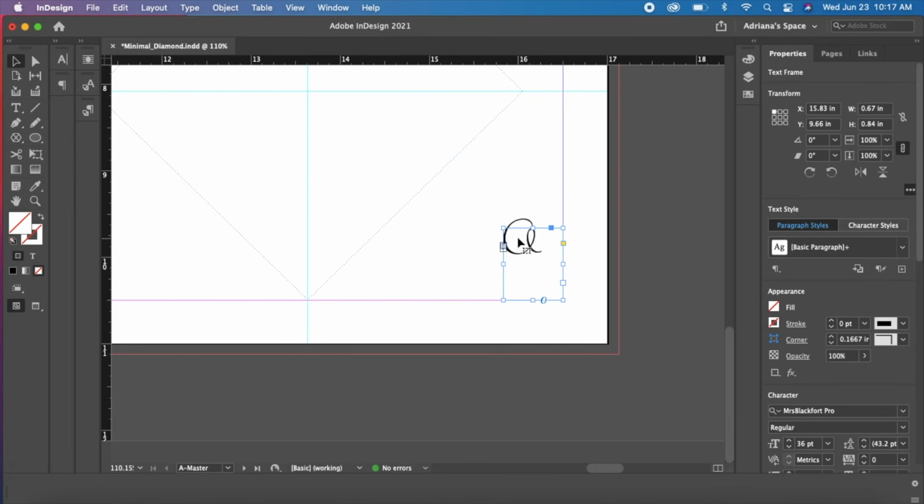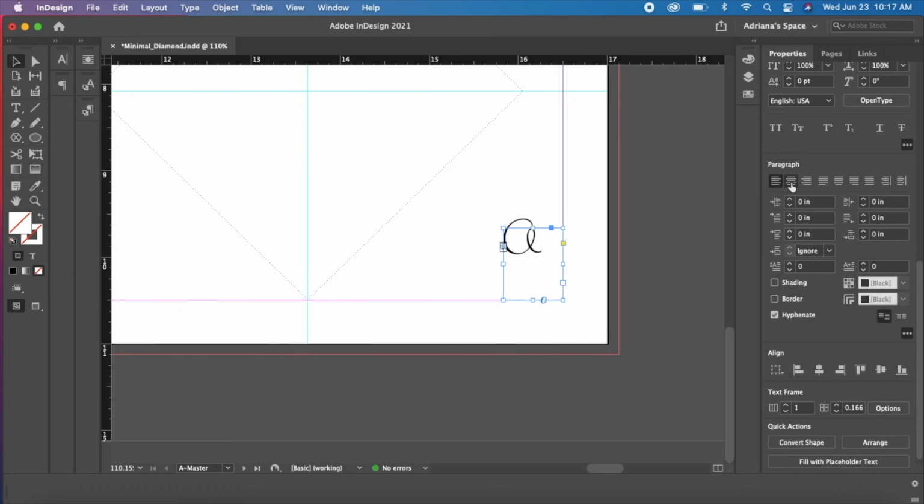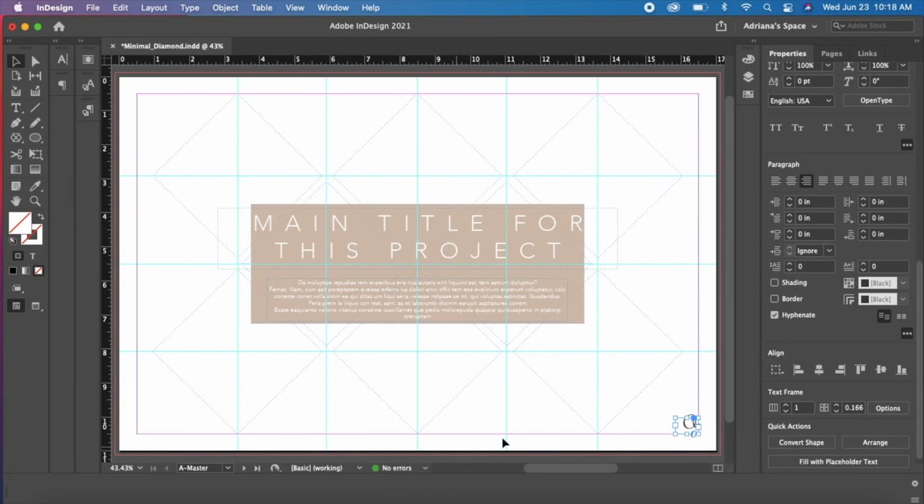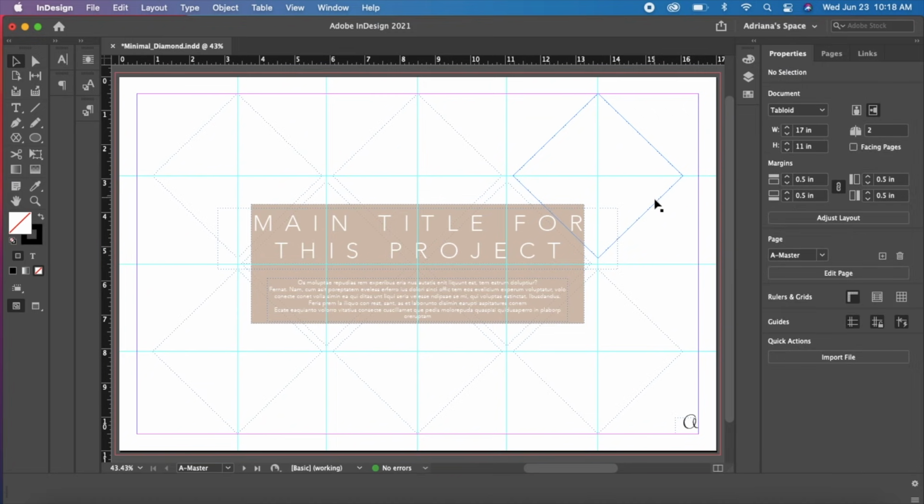So at this point right now, maybe I can change the paragraph style. I'm gonna align it to the right and maybe shrink that down a bit. Okay. So we're good to go. At this point, we can start slapping the images in.